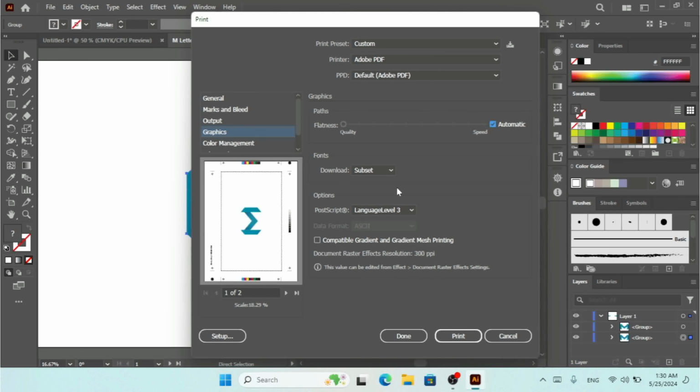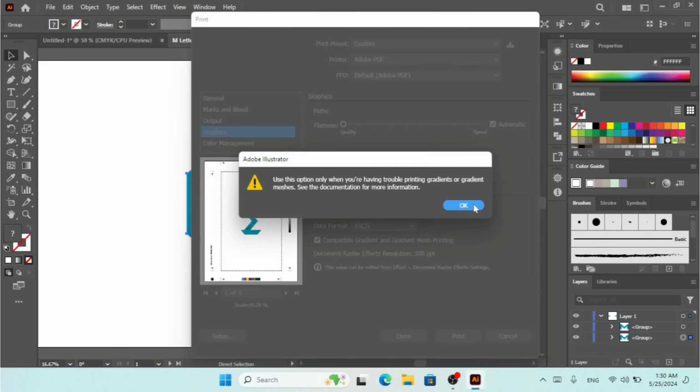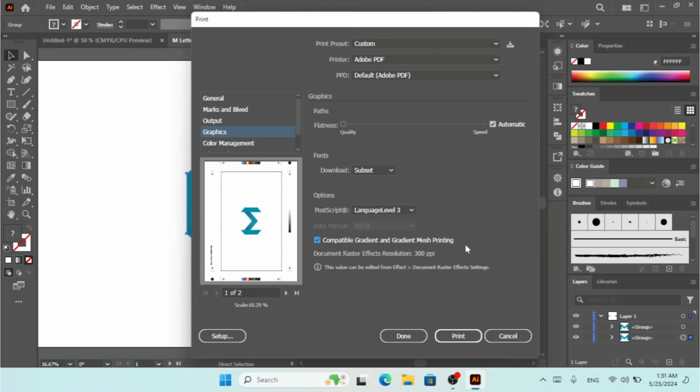And also we have the font options, and you can set compatible gradient and gradient mesh printing. We didn't use any gradient or gradient mesh. So if you want compatibility, you're going to check this option. But here, as you can see, use this option only when you're having trouble printing gradients or gradient meshes. We didn't see any gradient, so that's why we don't have to turn this on for this document.